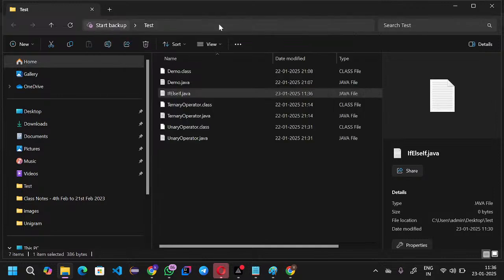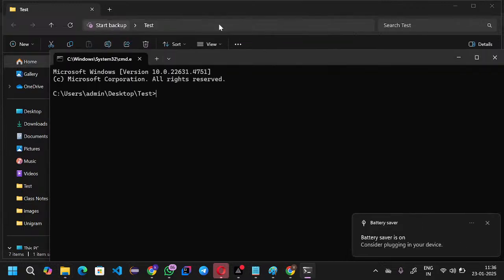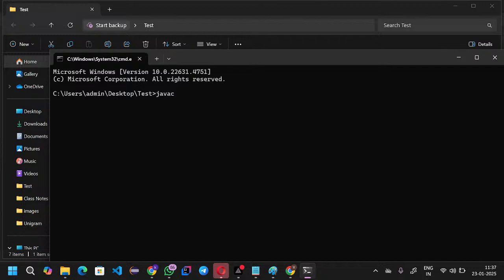Open the cmd command prompt. Here you can type javac if else if dot java.